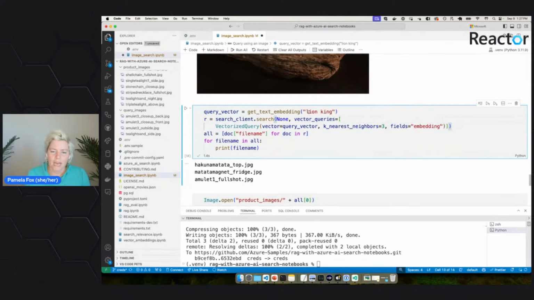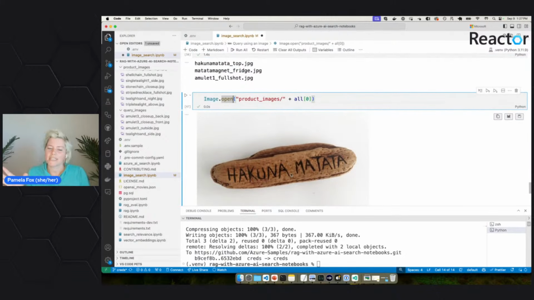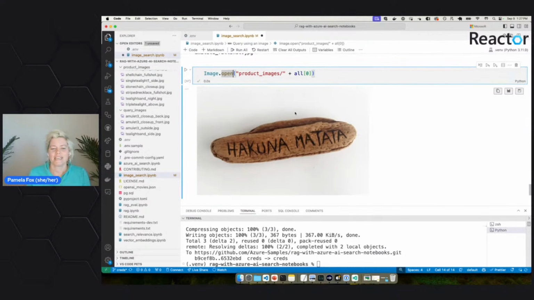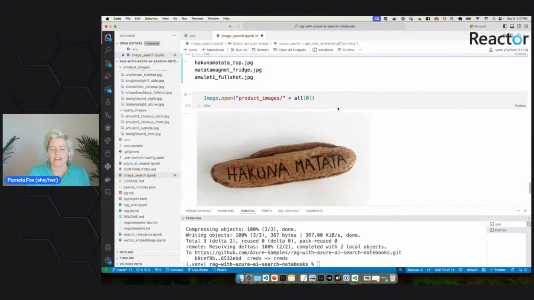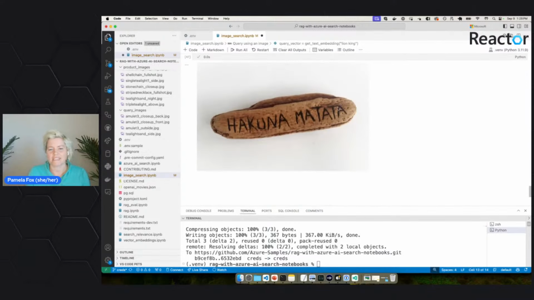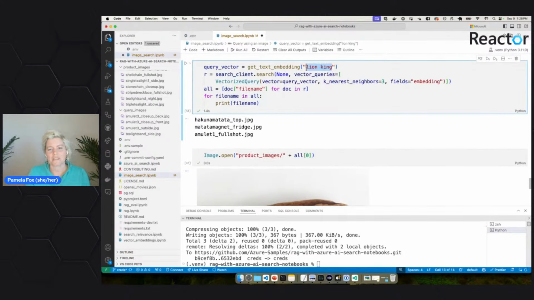So if I search for Lion King, I can see that the top result is actually a wood burning that says Hakuna Matata. When I saw this the first time, it just blew my mind. You found the fact that my wood burning says Hakuna Matata and you related that to Lion King? That's crazy, right? All it knows is that, in its embedding space, this image is the closest to the Lion King vector. And if you don't know, Hakuna Matata is a song from the Lion King movie. So I just think this is so cool, right?